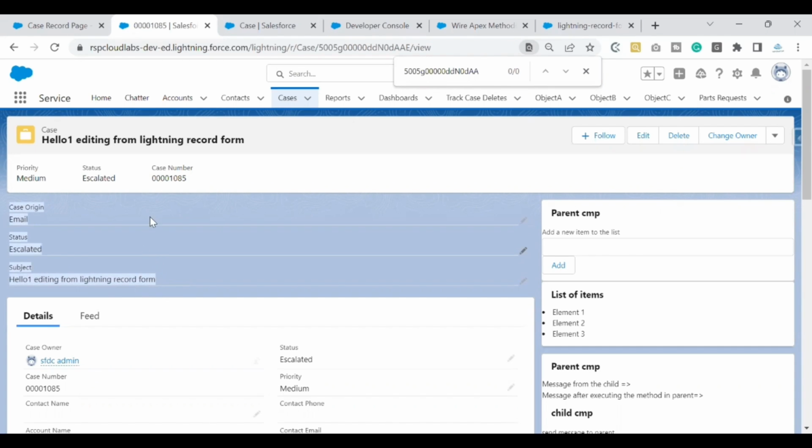That means I need to dynamically get this ID into my component. How do we do that? What are the things that are needed is something that we'll discuss in our next section.